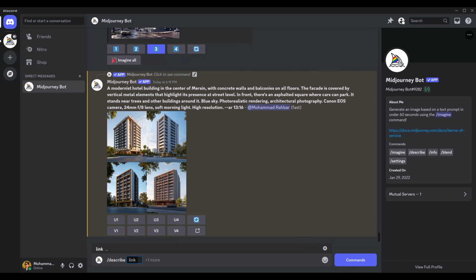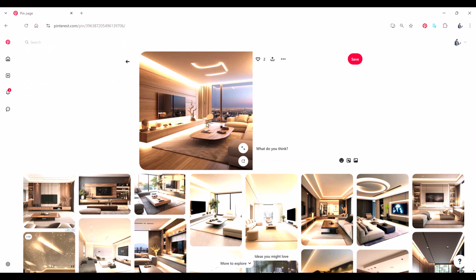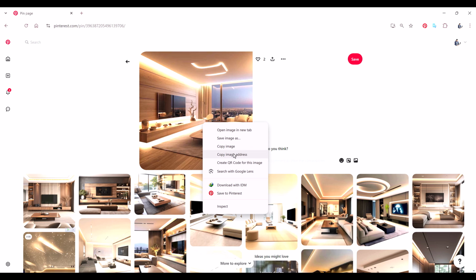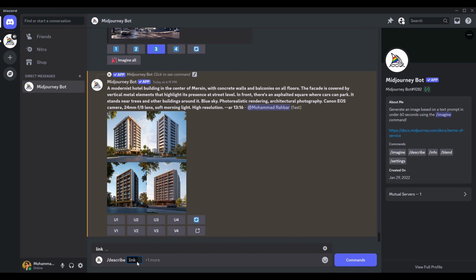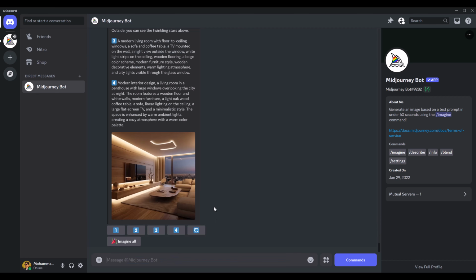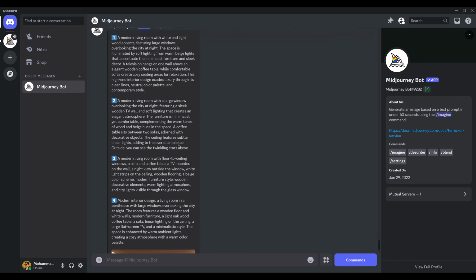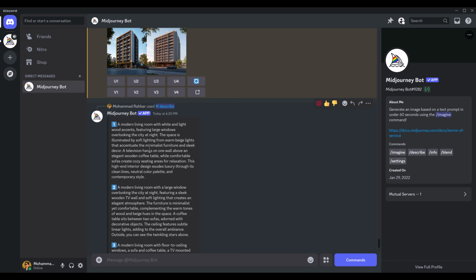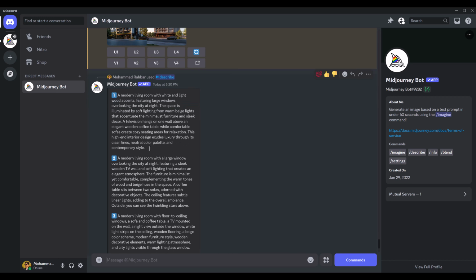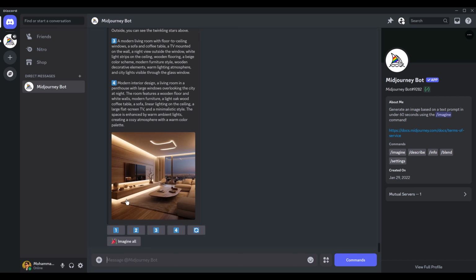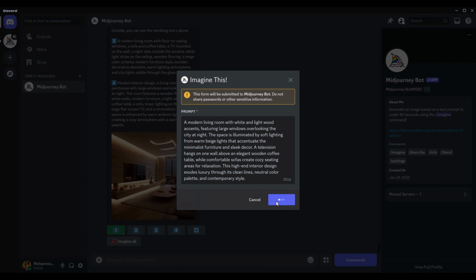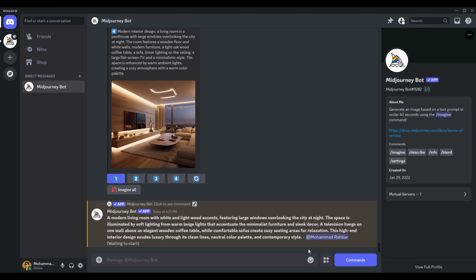Describe. This time I want to place a link from a picture on Pinterest. So copy image address and go back to this grid and paste the link in here. Click on enter. And as you see, MidJourney, according to the link I sent it, again gave me 4 types of prompts. And we can use these prompts to see how that image is done. So I'm going to click on number 1 and click on submit to start.